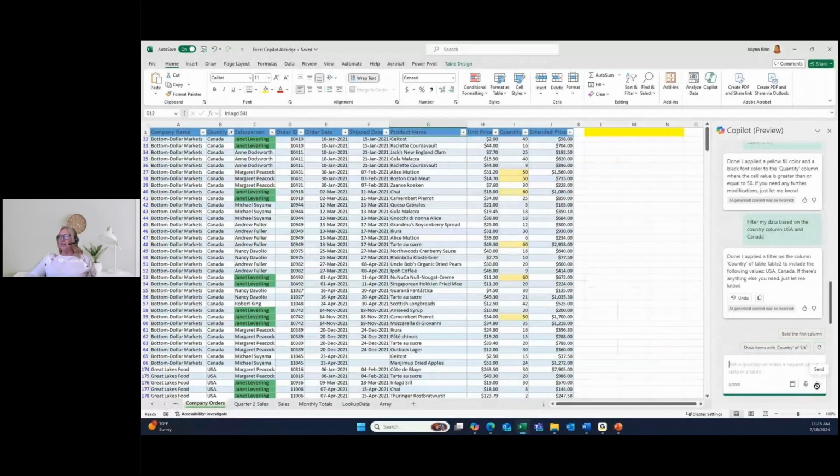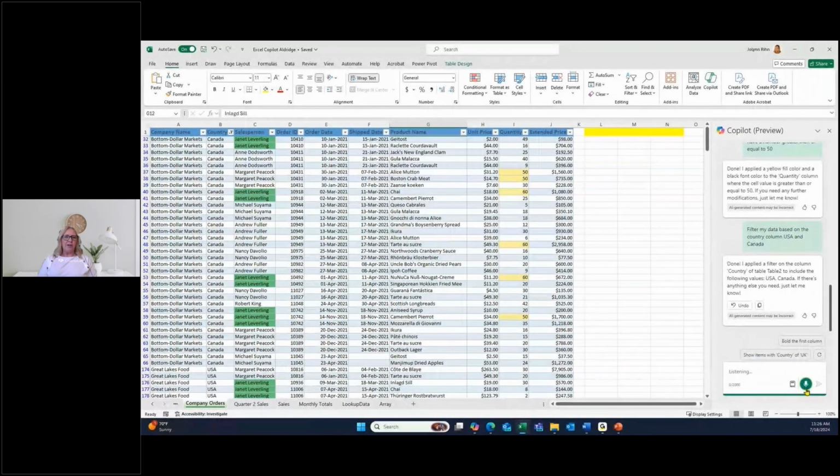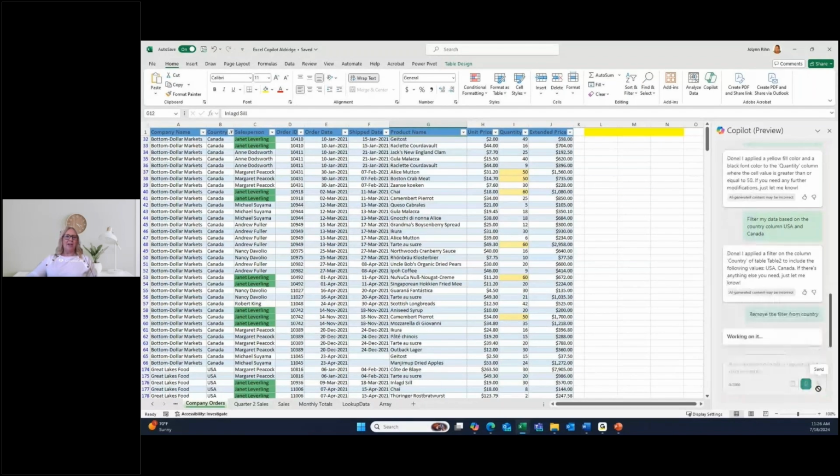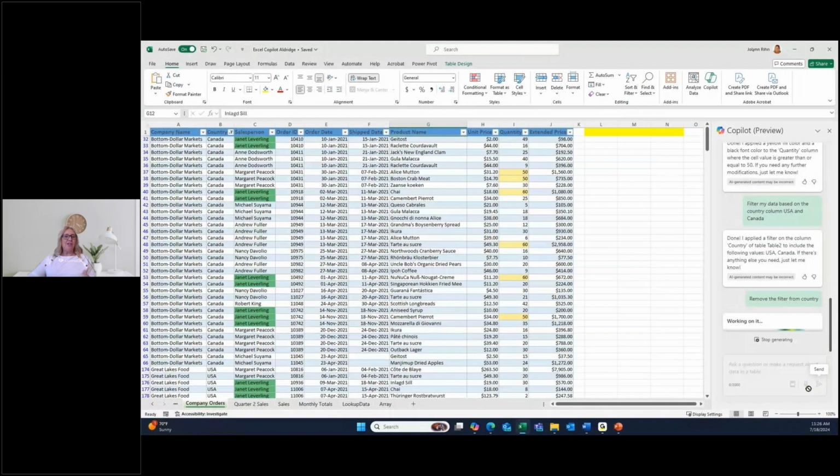I'm going to continue the conversation with it. Remove the filter from country. So it will automatically do that as well. So we can have it do whatever we need it to do by talking to it or by typing in what we want it to do.